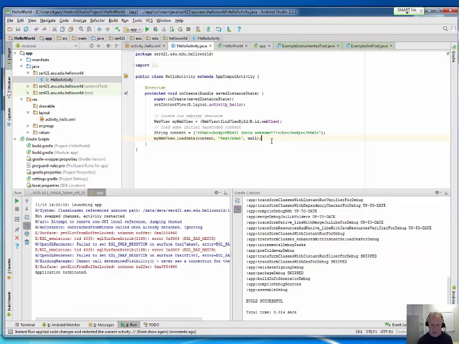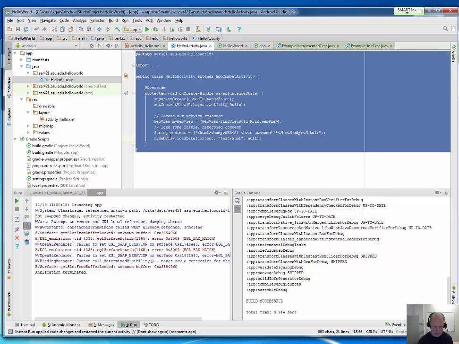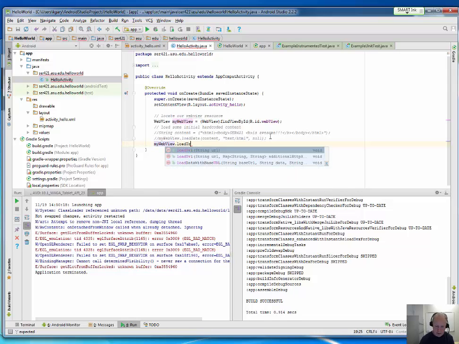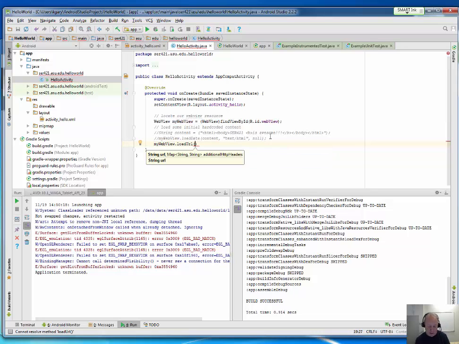Well, let's go back. I'm going to stop that there. I'm going to comment these two lines out, and instead we're going to go get some remote content. So my web view dot load URL. All right. And since we're getting remote content, I don't have to specify the MIME type or the encoding anymore. That's going to be determined by the web server I'm going to go hit. What web server should we go hit? How about going and hitting my web page?